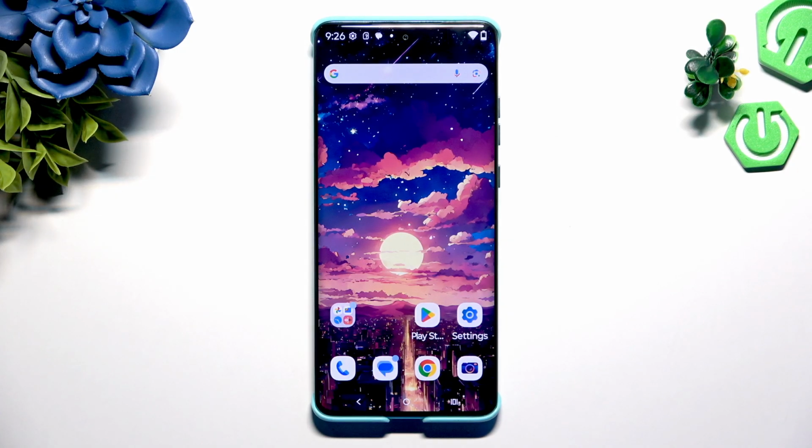In front of me is Motorola Edge 6 Diffusion, and today I would like to show you how you can operate voice recorder.